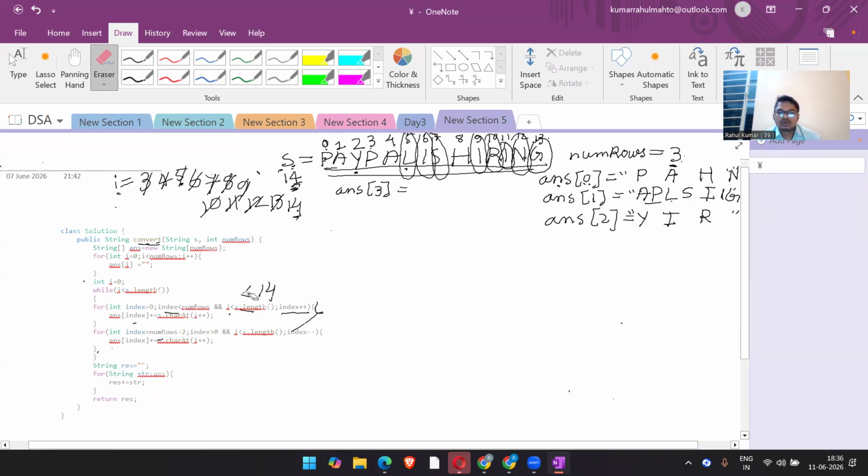We will come into this loop. Now we'll create one new variable index with value 1. Okay. Let's check the condition. Index is greater than 0. Yes, this condition is true.